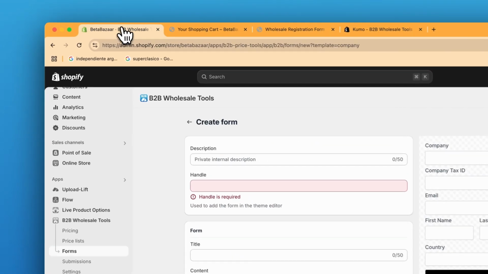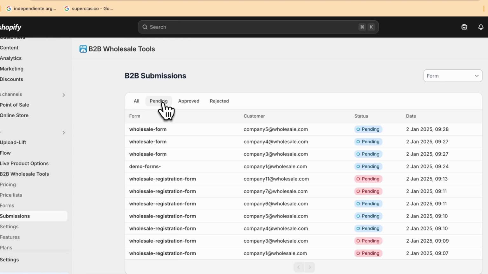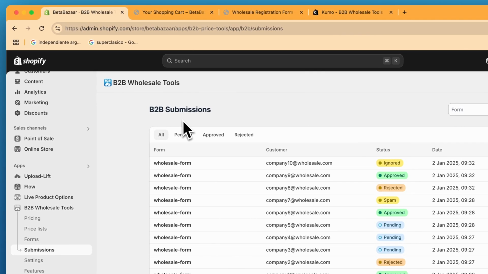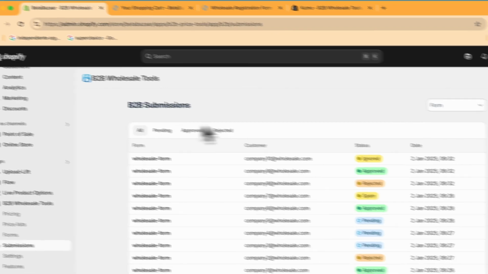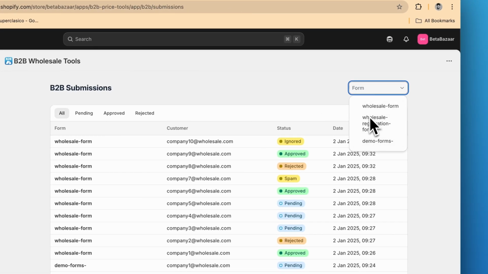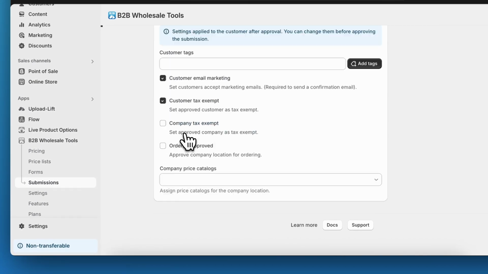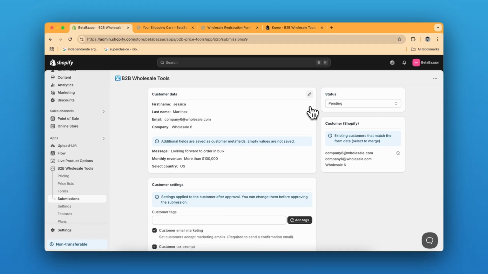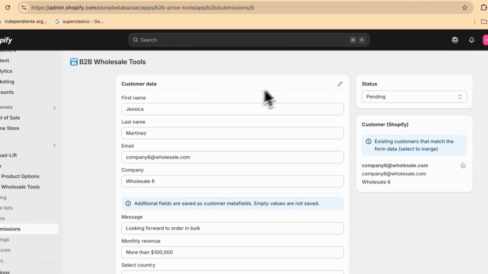submission will appear in the submission section. So you can filter submission by pending, approved, rejected, or all. You can also filter it by the submission form that you have created. Also, let me show you an example. Click on the form to view details like first name, last name, email, company info, message, revenue, country, etc. So these were the fields created by me, and then you can edit from here.